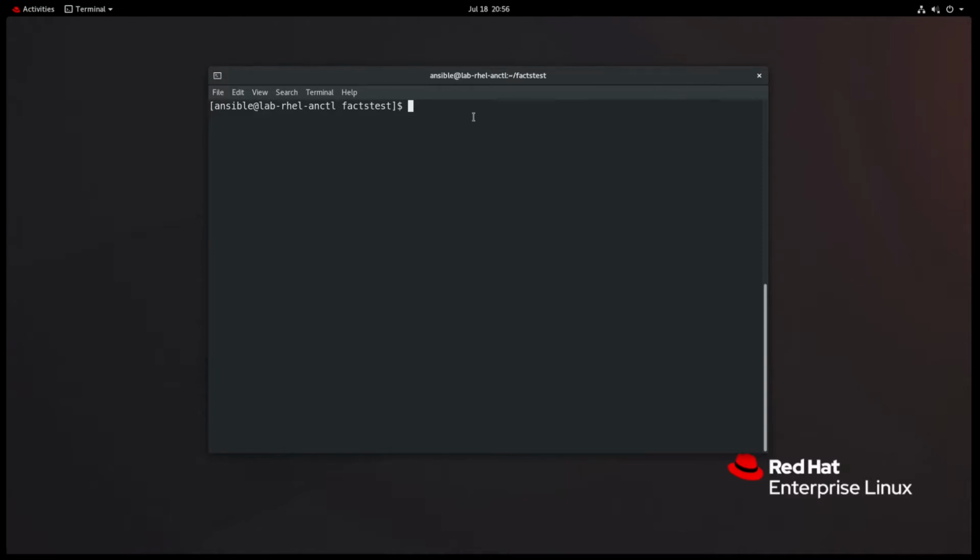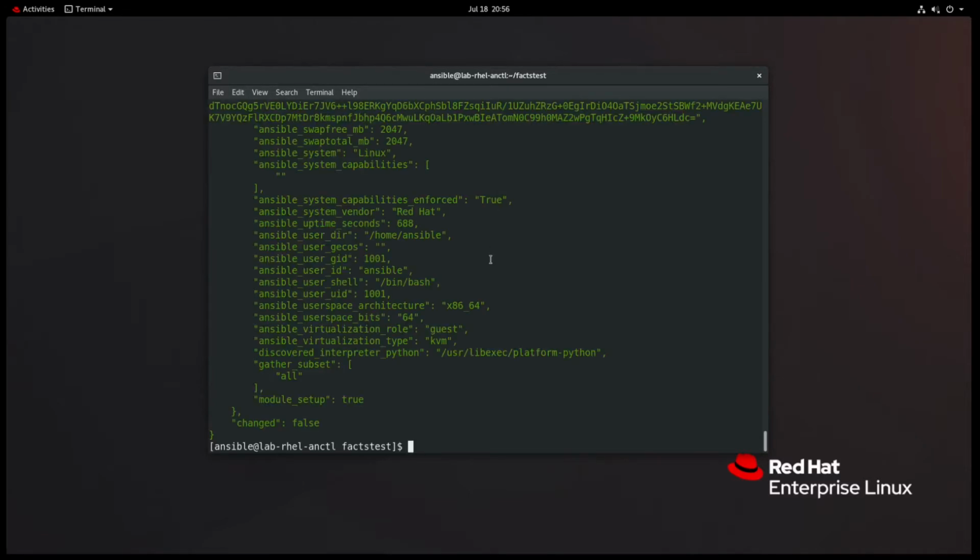And so let's do this. I'm going to do an Ansible ad hoc command here. We're going to do Ansible. We're just going to do it against one of my lab hosts, and we'll do the module setup, if I can spell.